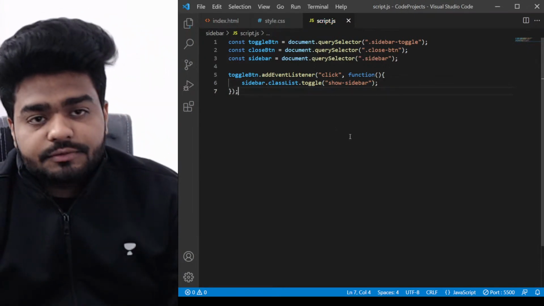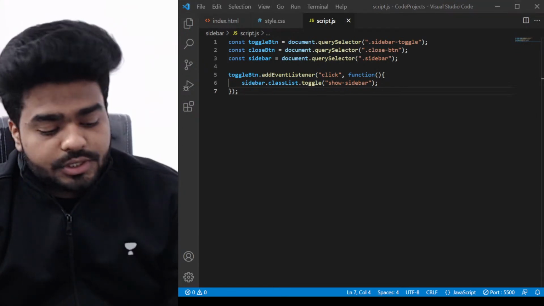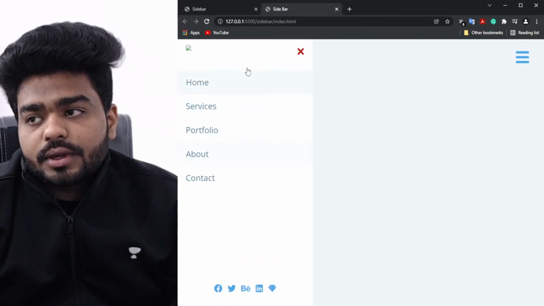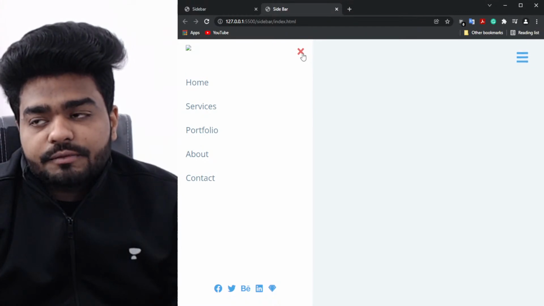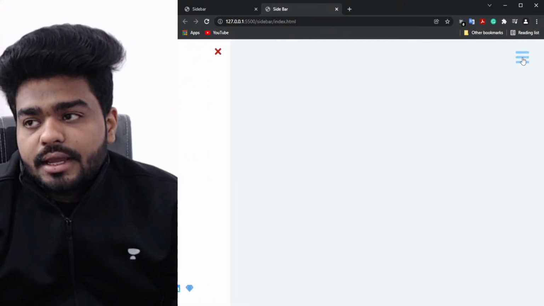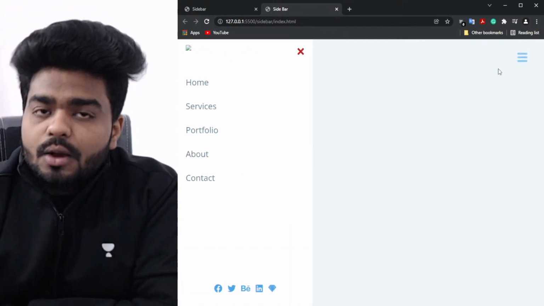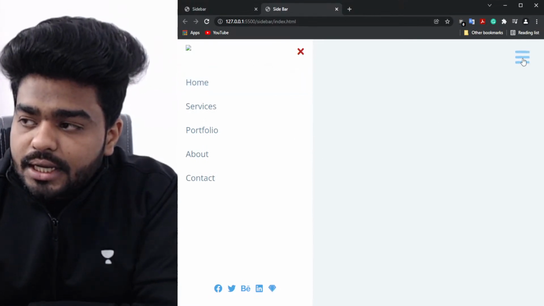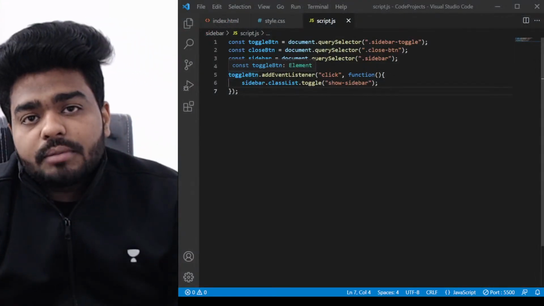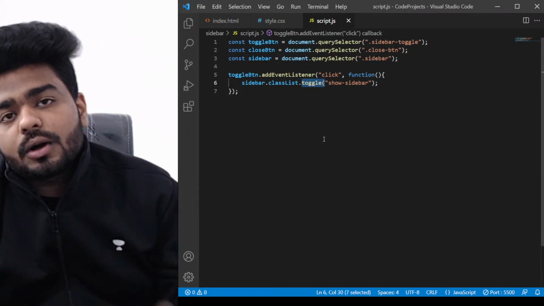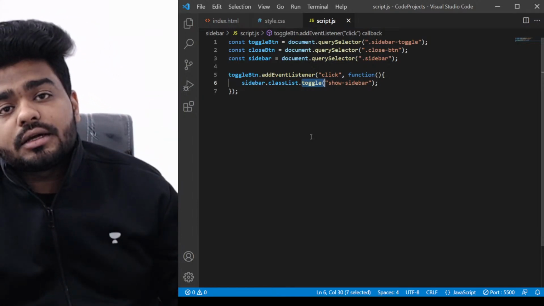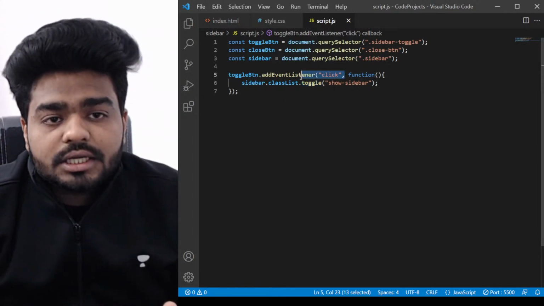Okay. Let's save this and go back to check what is happening. So this one is my project. If I click on this, I'm getting this. And if I close this, nothing is happening because I've not written the code for that. So I've written the code for this and it is working, right? You can see when I'm clicking on this, it comes, and when I click on it again, it goes back. Why is this happening? Because I have written toggle, and toggle means you click, something will happen; you click again, that thing gets undone. So in the click event, I have done sidebar.